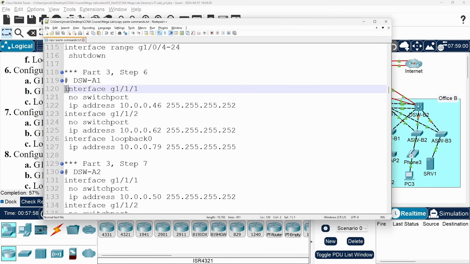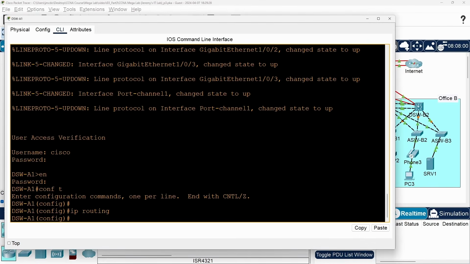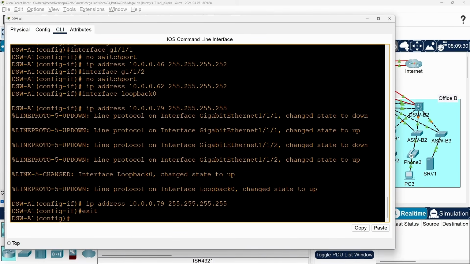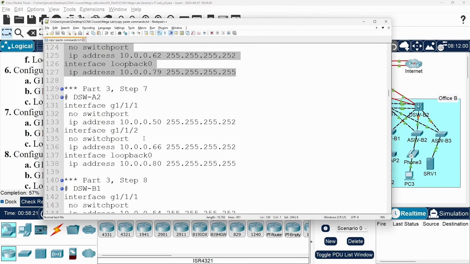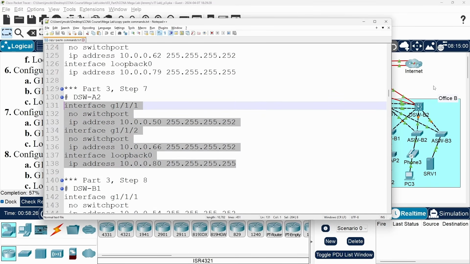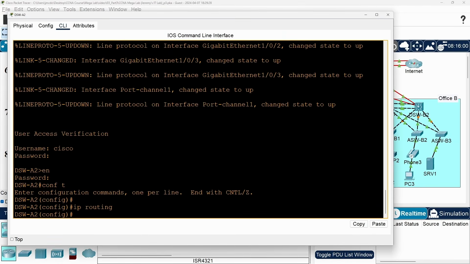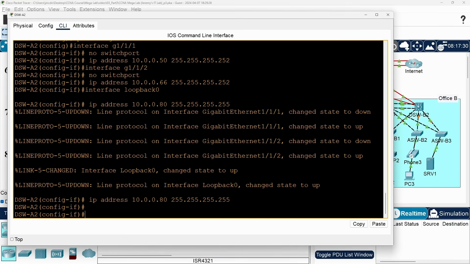On G111 and G112, the connections to C-Switch 1 and C-Switch 2, we'll configure 10.0.0.46/30 and .62/30, and then we'll create loopback 0 and configure .79/32. So I'll copy these commands, paste them into the dswitch A1 CLI, and then exit. Then I'll go back to the notepad for Step 7, configuring dswitch A2. The commands are the same, just with different IP addresses. So I'll highlight and copy these commands, go into the CLI of dswitch A2, right-click, paste, and then exit.